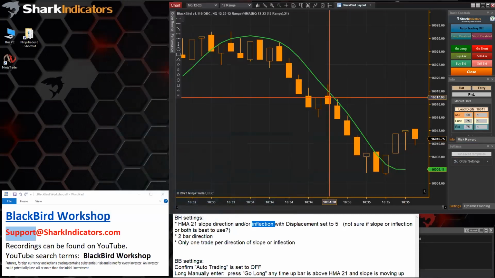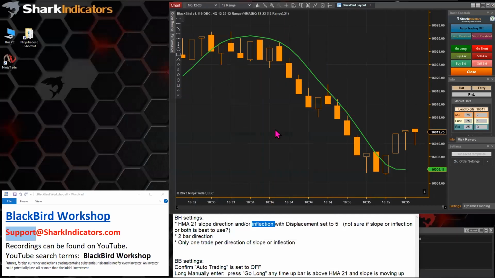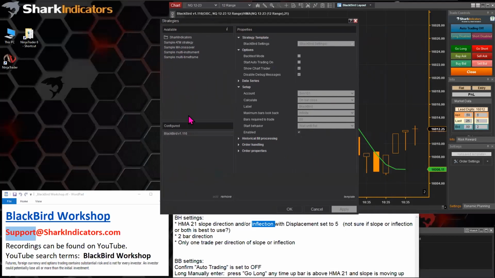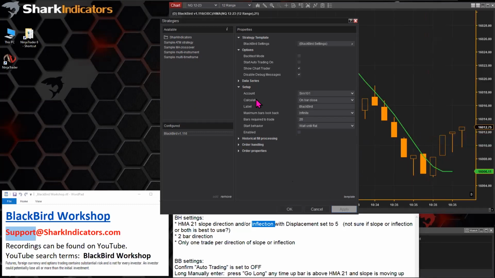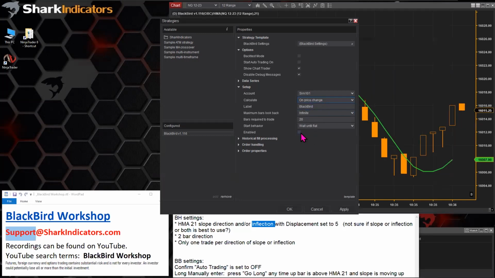So what that means is that I need to go into my strategies window here, and make an adjustment to BlackBird. I need to disable BlackBird, and change the calculate setting, because we don't want to wait for the bar to close before submitting that entry order. So we need BlackBird to operate either on each tick or on price change. I'm going to set it to on price change. That should be good enough there.